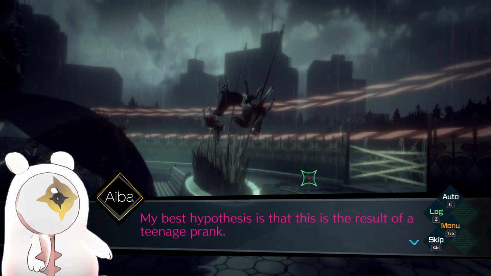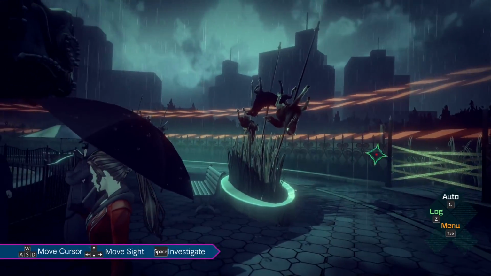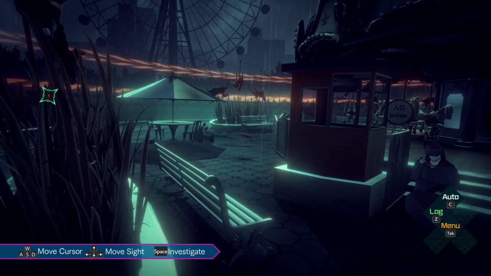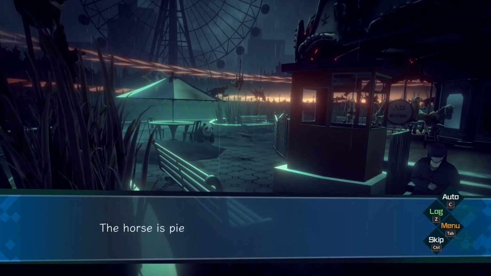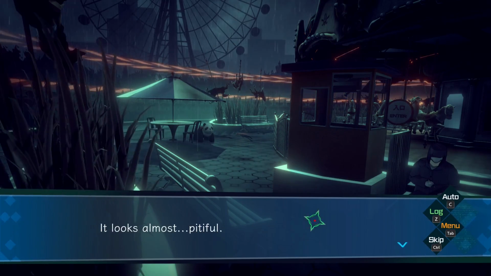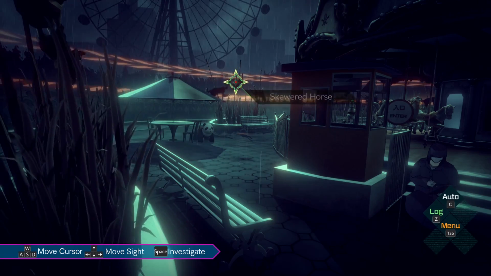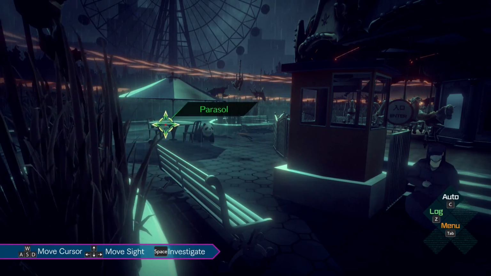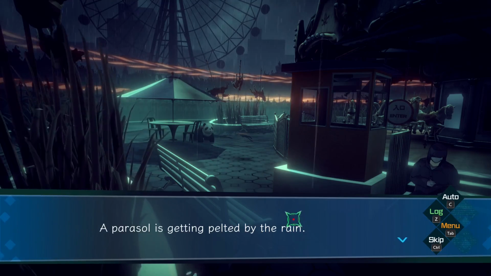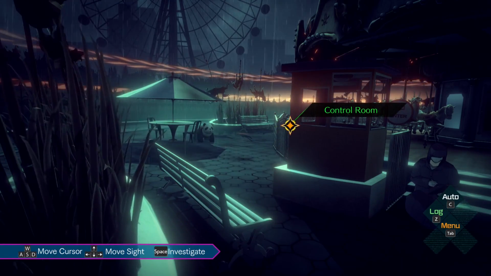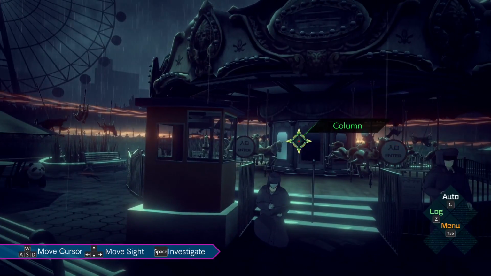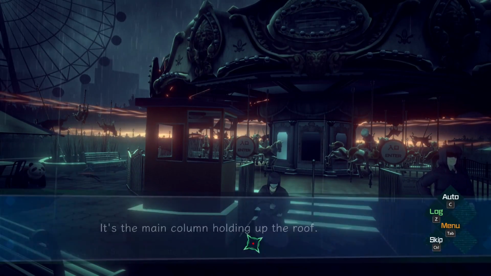Yeah, teenagers known for their massive muscles where they can rip horses out of merry-go-rounds and stab them into planters upside down. Some more skewered horses over here. The horse is pierced upside down. It looks almost pitiful. It's a bench. A parasol is getting pelted by the rain. Merry-go-round control room. There are no leads here. The main column holding up the roof.